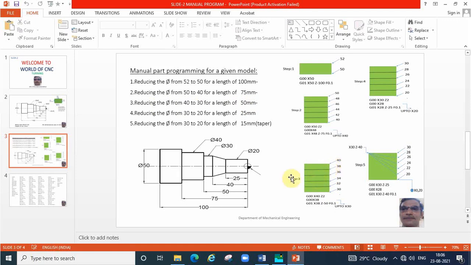What is the fourth step? 30 to 20 mm to be reduced for a length of 25. This one. 5 more cuts will be there: 28, 26, 24, 22 and 20. Like that we are decreasing the X value and then every time take a cut, lifting the cutter 1 mm, come back. The last step will be taper turning.